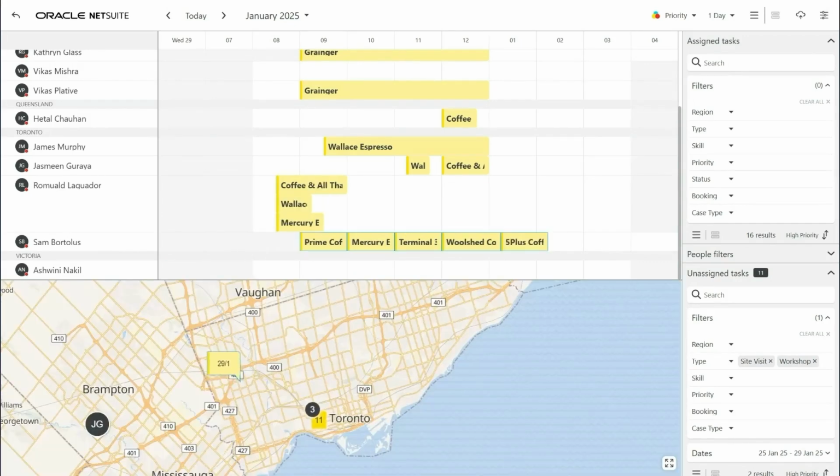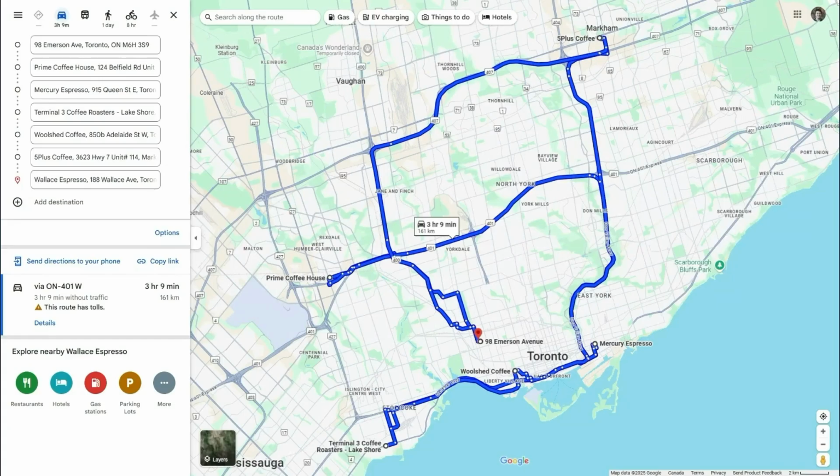I'll jump into Google Maps for a moment to show you what Sam's schedule looks like for today, and then we'll move into NetSuite to optimize these routes. We can see Sam's route for the day. He's got a total of 3 hours and 10 minutes of driving ahead of him, and some of those appointment times will be pushed back due to travel time between locations.